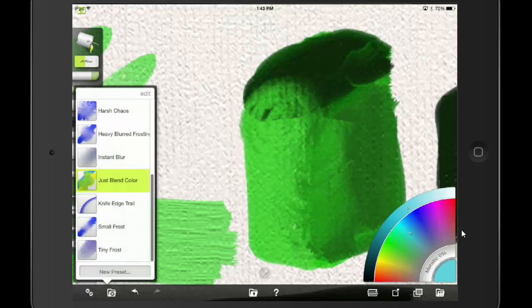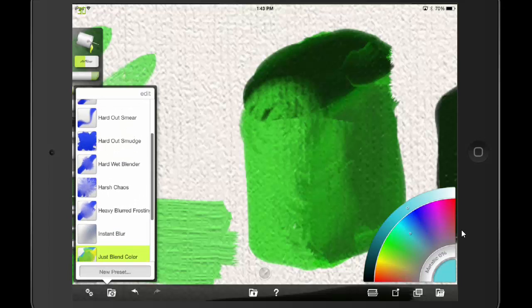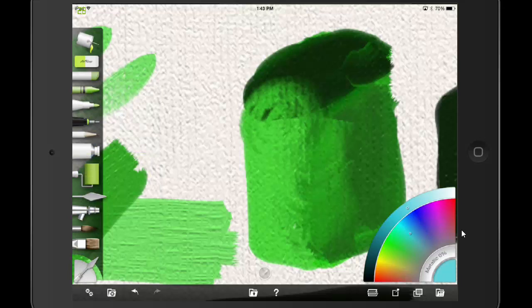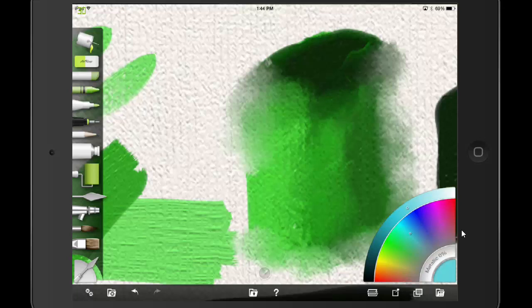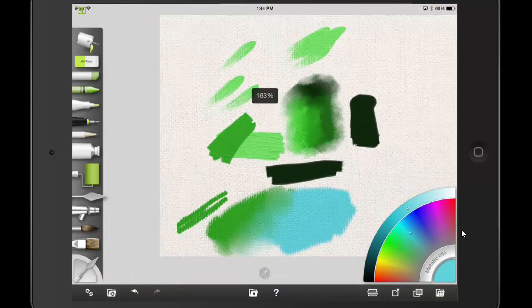I'm going to go in and we'll switch to hard wet blender. And this is as if there would be extra oil on an oil painting or extra water on a water painting. But you can see you can blur the edges and mix colors inside of it, etc. It's just a very different way than what Procreate does. There we go. Now we have no hard edges on that.